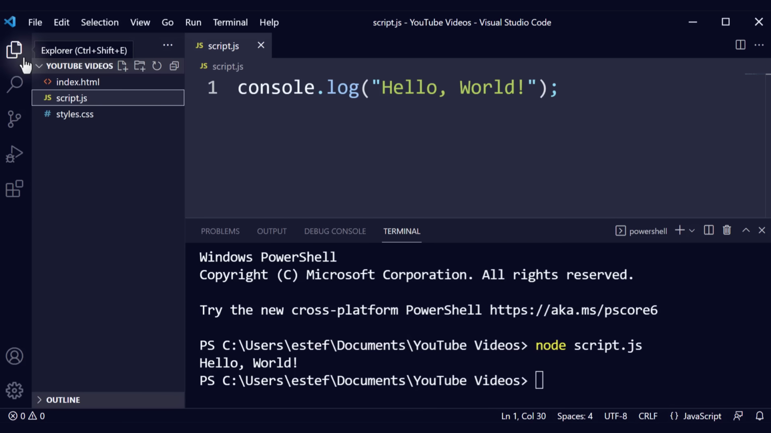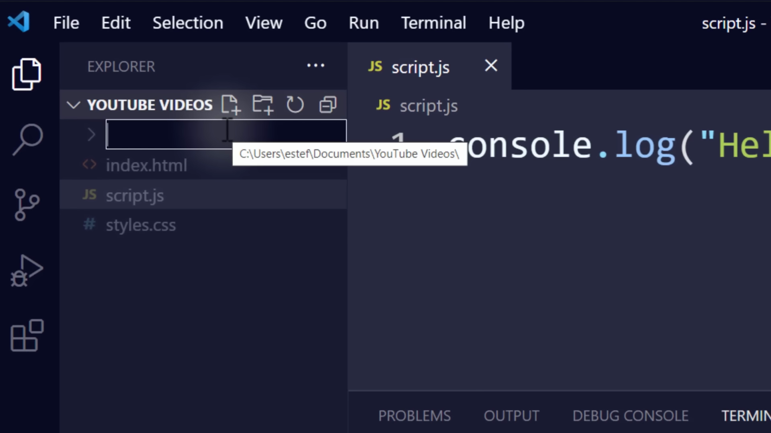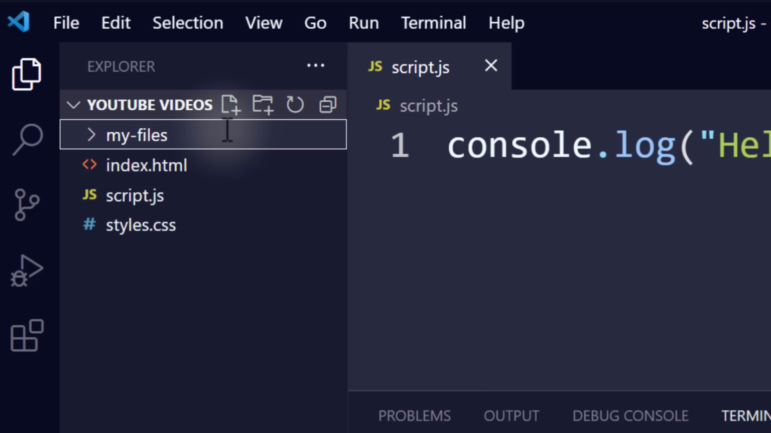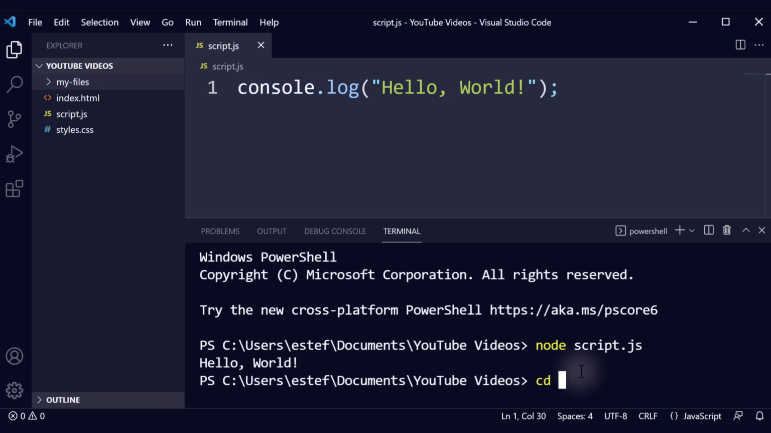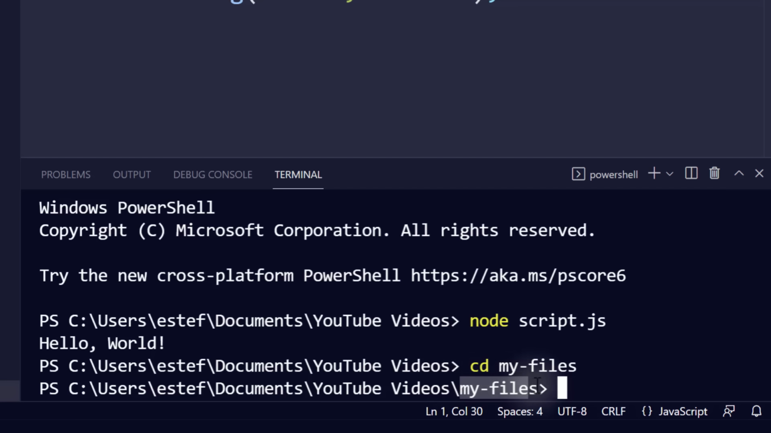Now, there is a very important command. I'm not sure if you're familiar with this already, but it's really important, so I would like to mention it. If we create another folder right here, like my files, like we had before, we have this folder inside our YouTube videos folder. So if we want to move in the terminal, inside the terminal to this folder, we run the command cd and we write the name of the folder, like my files in this case. We press enter and now you can see that we are in this folder.